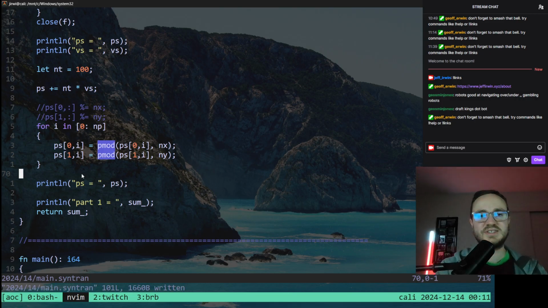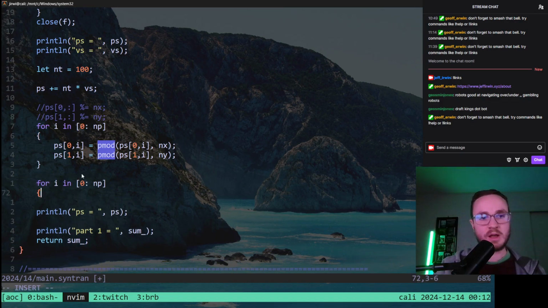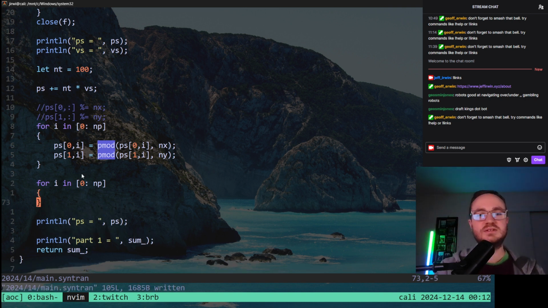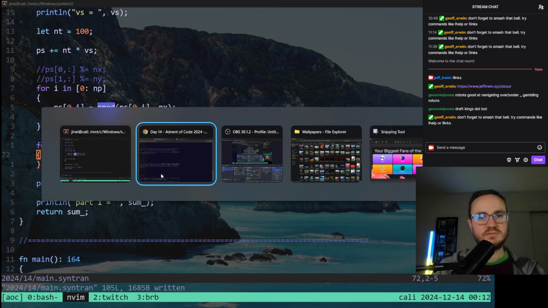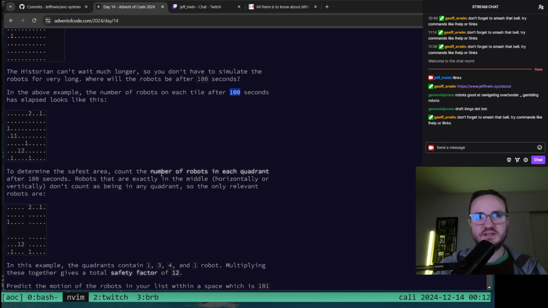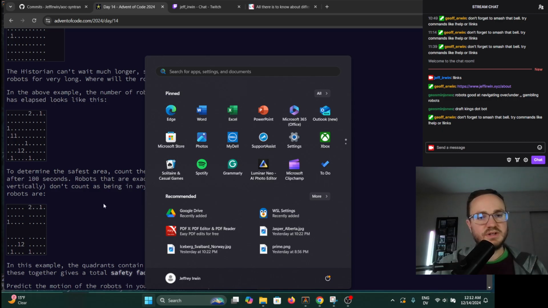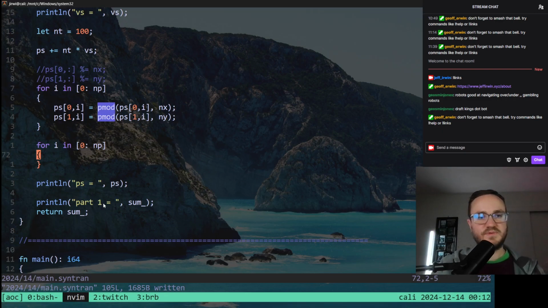Okay, now we have to count the quadrants. So let's just do that as a separate loop. What's this size? It's like 11 by 7. So you don't count the one in the middle, right? So 0, 1, 2, 3, 4, 5, 6, 7, 8, 9, 10. So that's 11. 0, 1, 2, 3, 4, 5. 11 divided by 2 is 5 when you truncate. So you want to be less than the bound over 2. So we're going to have 4 quadrants.